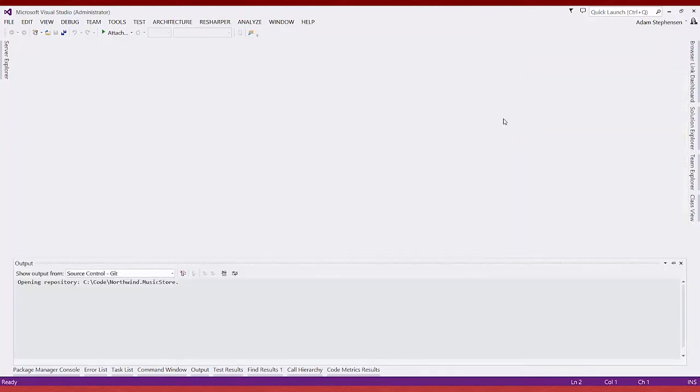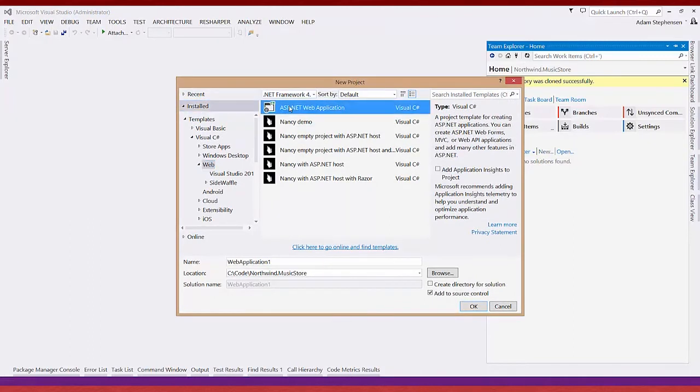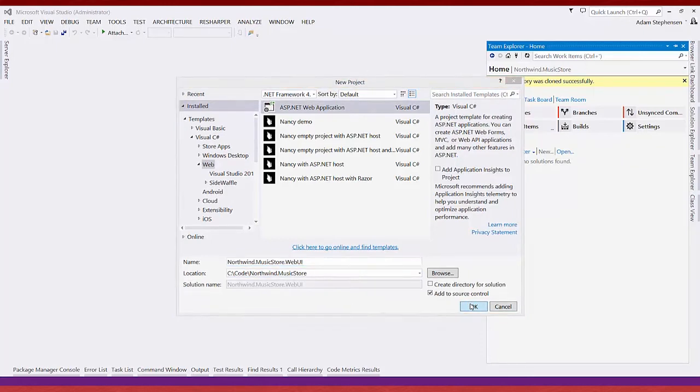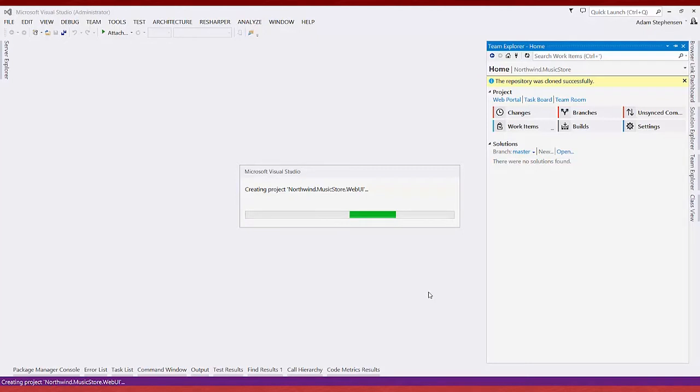Now, once I've cloned it locally, I want to put a website into it. So I'm just going to come in here and say New. I'm going to choose an ASP.NET web application. I'm just going to call it Northwind.Music Store web UI. Okay, I'm going to say MVC. We always add some unit tests. I'm going to hit OK. So that's just going to create a couple of projects in that solution. Okay, so this is all happening locally.